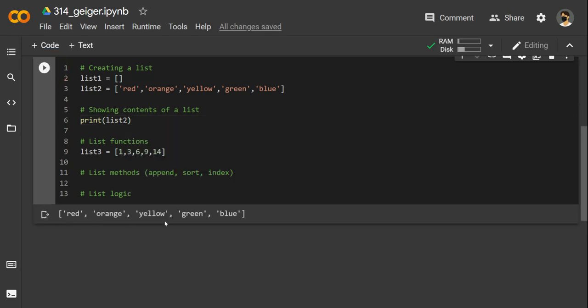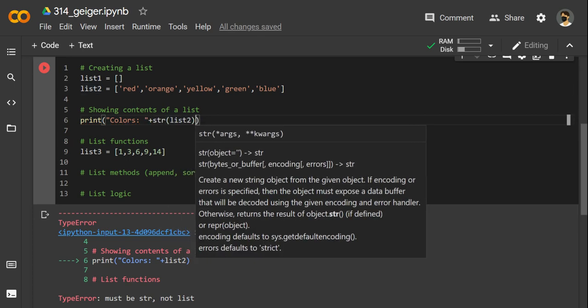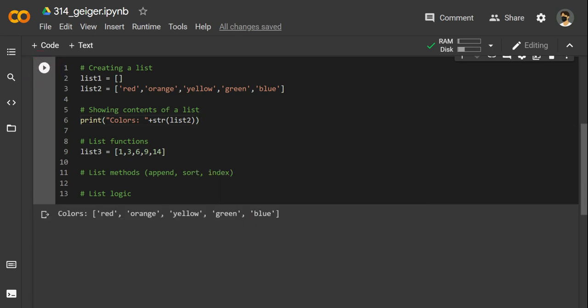We do that. We just get all the items printed out. If we wanted there to be like a title, we could put a title, but we can't concatenate this word in this list because those are different data types. So what we need to do is we have to convert the list into a string by using the string function. And here we have our title and then our list elements.